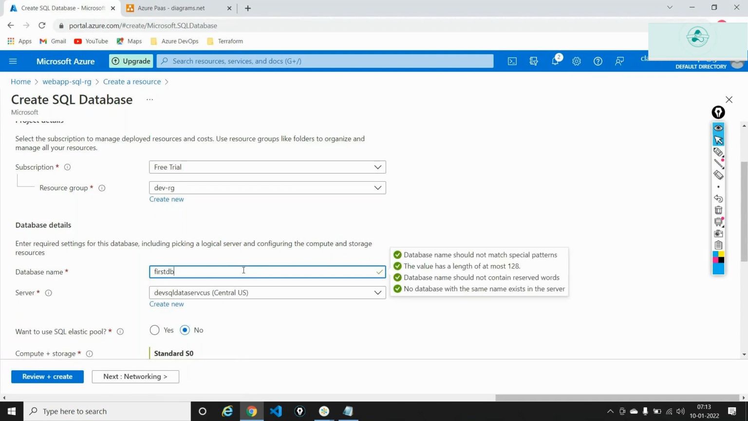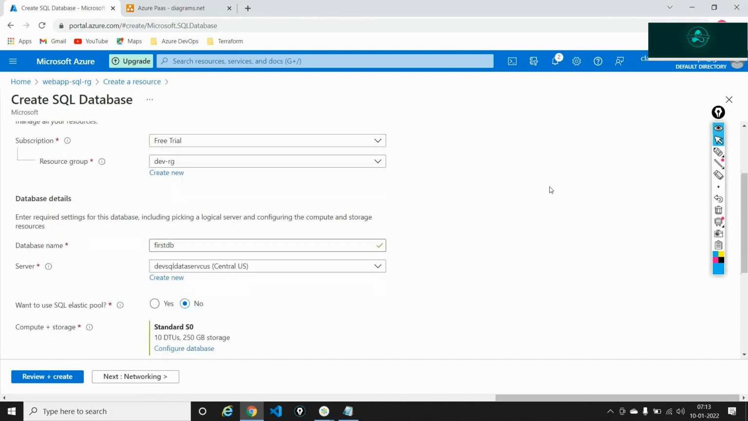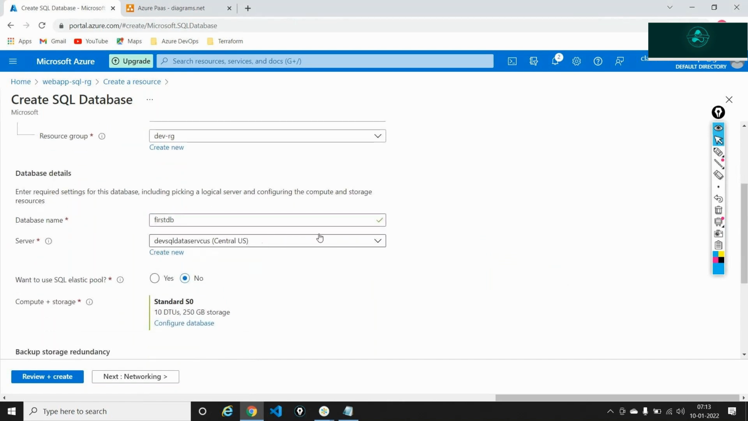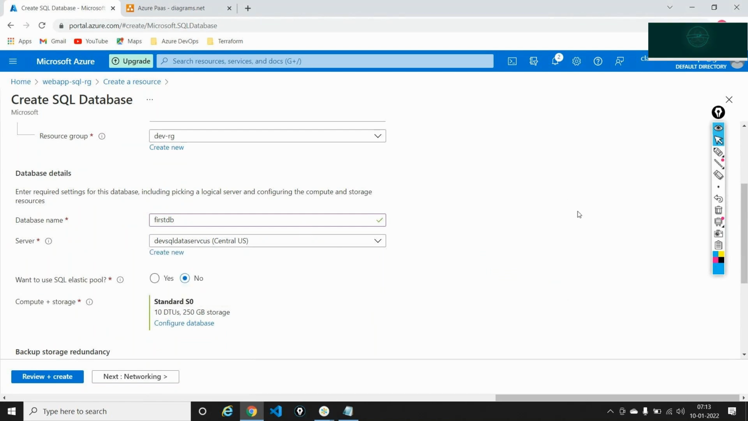And then it's asking me what the name of the server is. And it's telling me there is already a server in Central US. Do you want to use it? I will say no, I actually want it in East US. So I'll say create new. In your case, this will be blank.